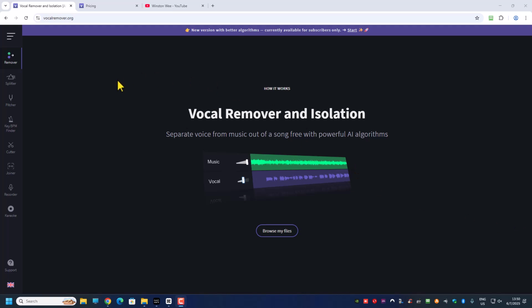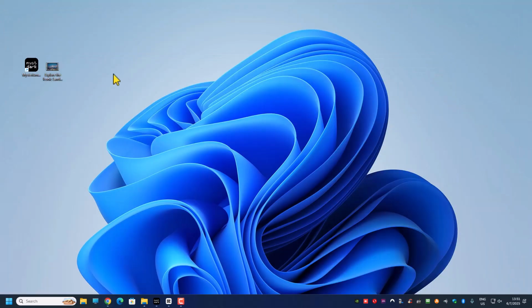And today I will show you two methods to remove vocal from a particular video or MP3 file. Let's say today I have this particular video. I want to remove the music or background noise from it. There's two methods that we can go. Let's take a look at the clip first.